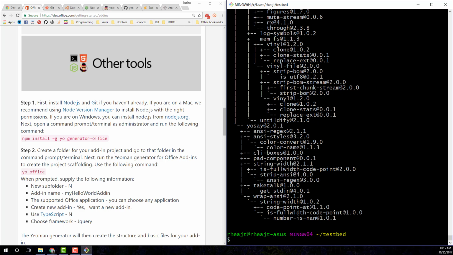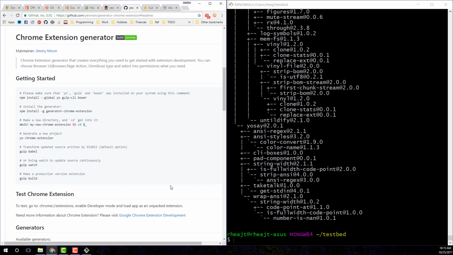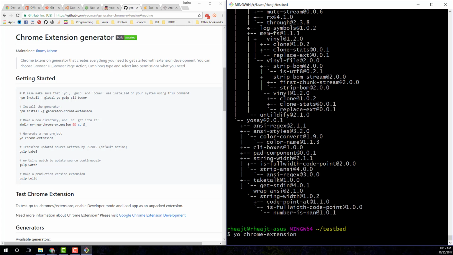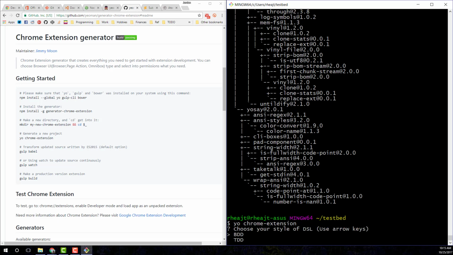We'll start with a Chrome extension, and I'll go back to the documentation for that. And it was here. So we can type in yo chrome-extension. It's just whatever the generator was without generator on the front. And now you'll see we'll get a little walkthrough.